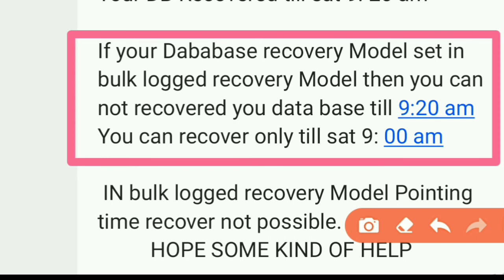So as I said, I have taken the scenario: 9:20 Saturday database corrupted, right? So 9:20 corrupted, so in a database in a bulk log recovery model, in that case you cannot recover the database till 9:20, only you can recover the database till 9:30.